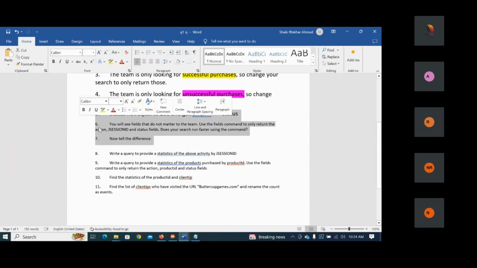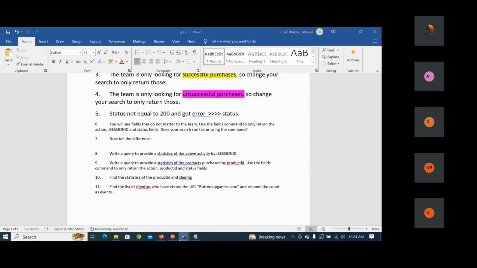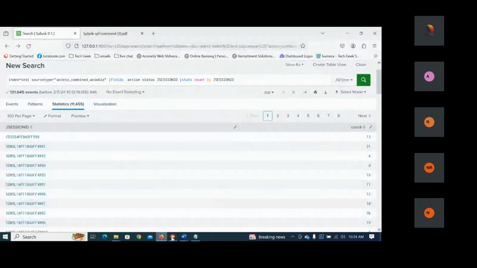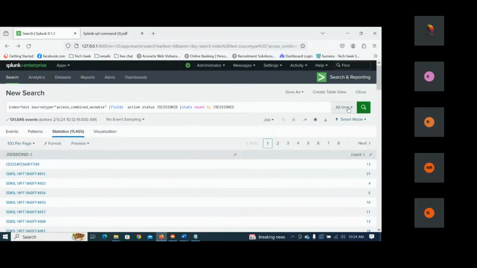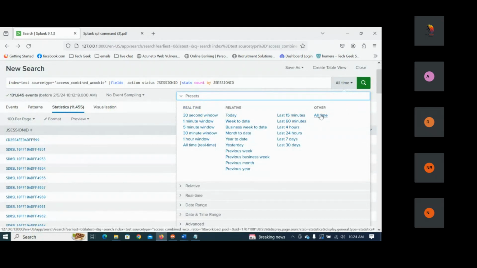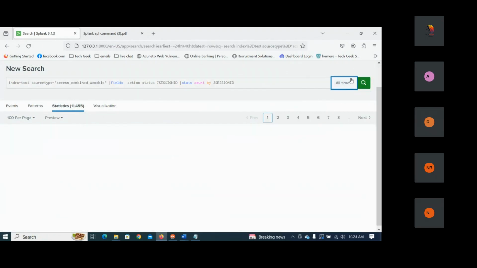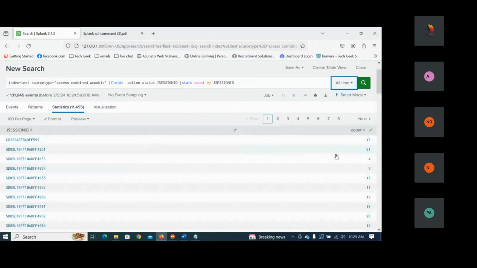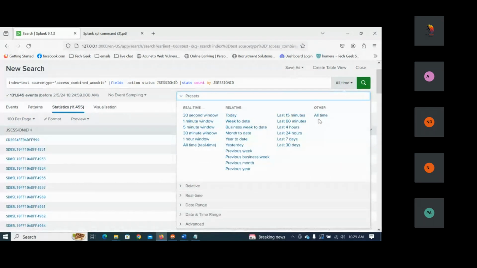Sir, I did the same commands, but for me it doesn't show any results. Is there any problem with the data set that I've installed? No, there might be something. Can you see that this is all time or not? Maybe it is last 24 hours. So make it all time under the others. I did, and still under the others all time.